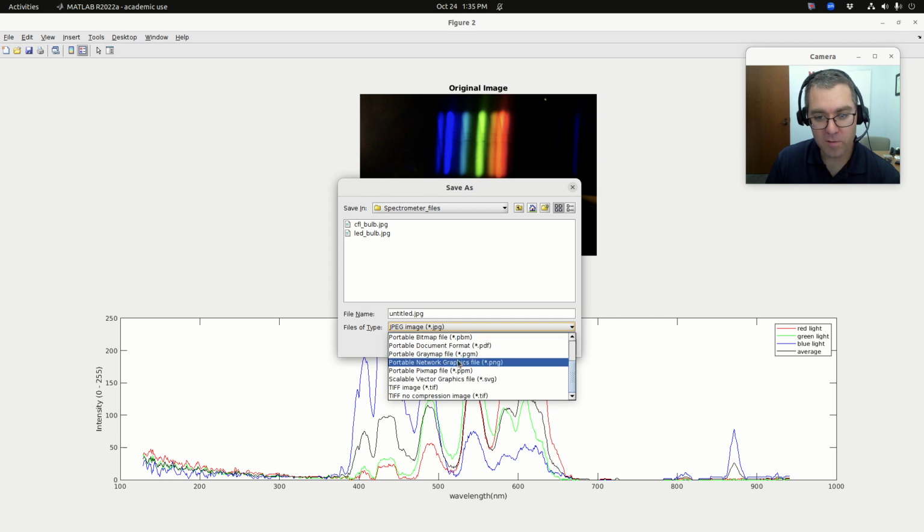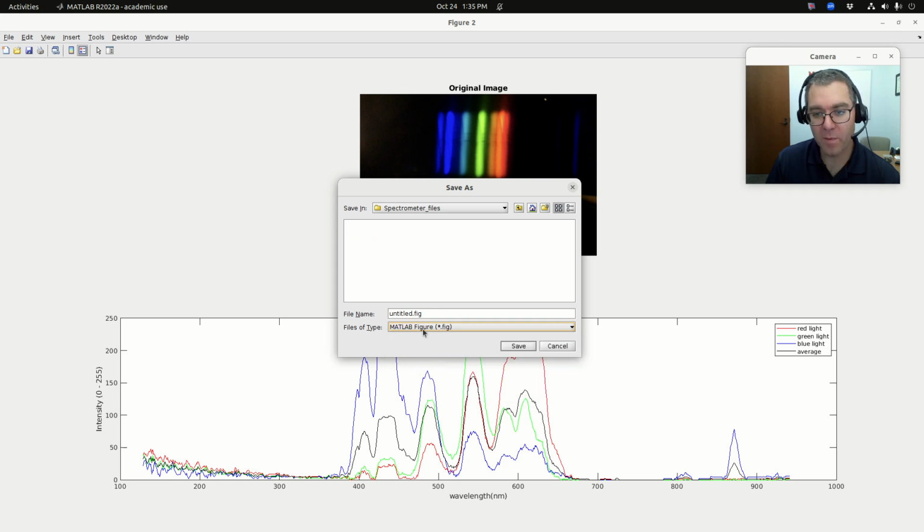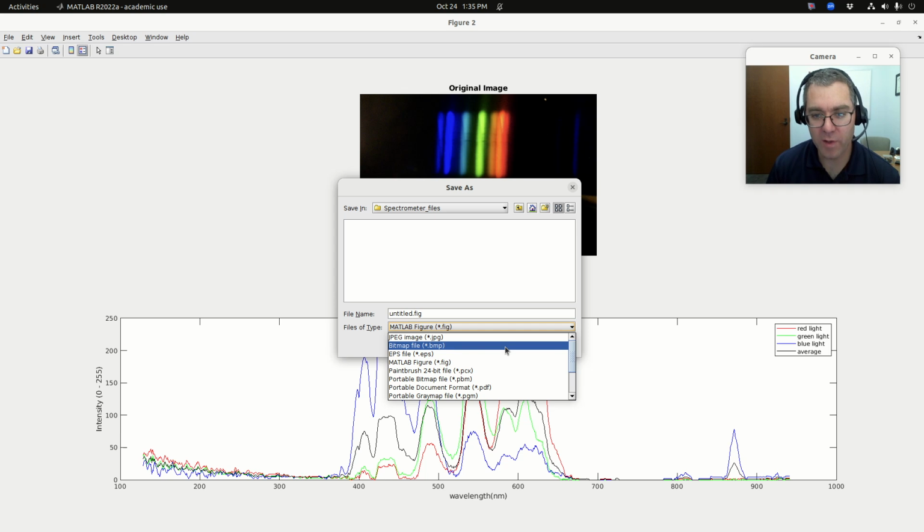But by default, it's probably a FIG file format, which is a MATLAB figure format. FIG is probably what should come up by default. If you were to save it as a FIG, that just means you can open it up in MATLAB and edit and manipulate it. For your lab report, though, you're going to want an actual image format.